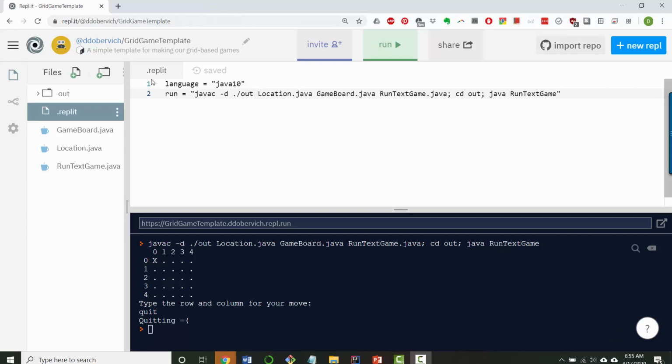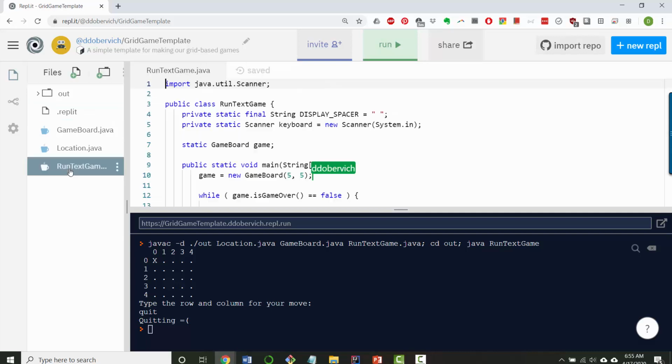This file you see displayed is the .repl.it file. You should never change anything in this file because this is what actually compiles and runs your program, and you don't want to break that. Instead, head on over to RunTextGame.java.